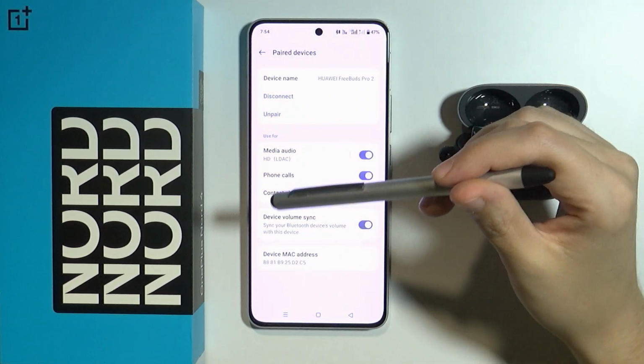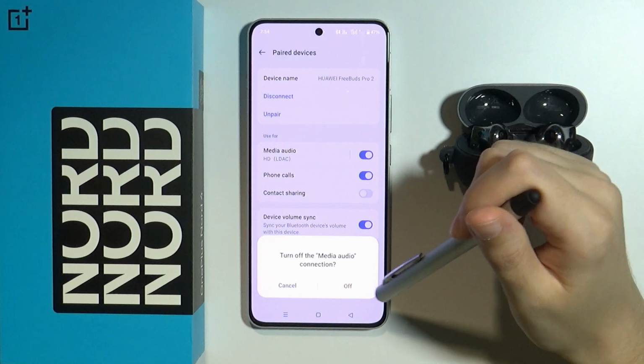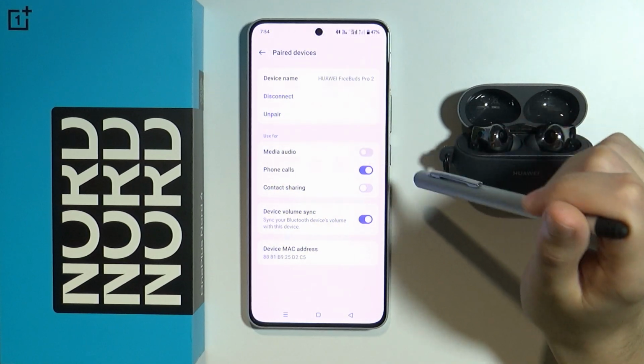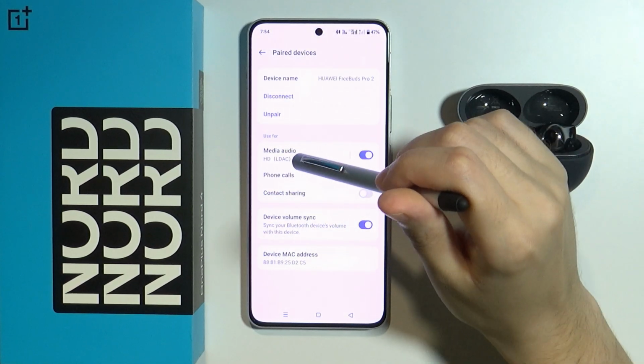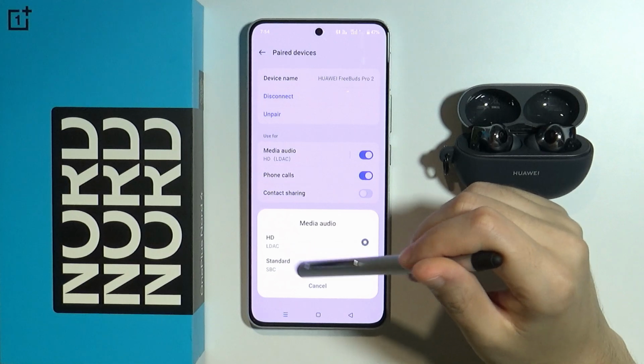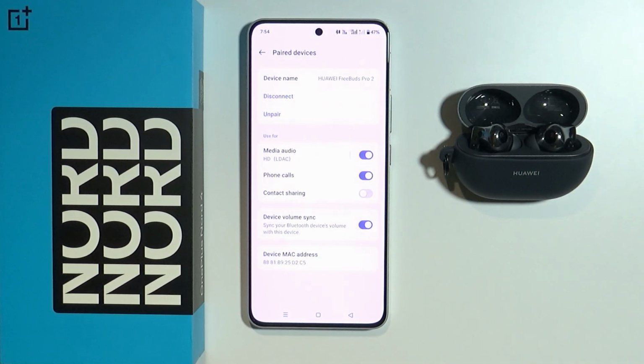And of course, the whole media audio can be enabled and disabled as well by tapping on the slider on the right side. So first of all, make sure that it is enabled, and then make sure that you can select LHDC if it's not pre-selected.